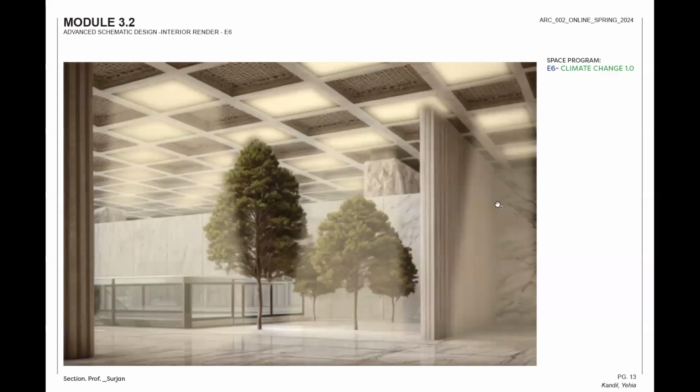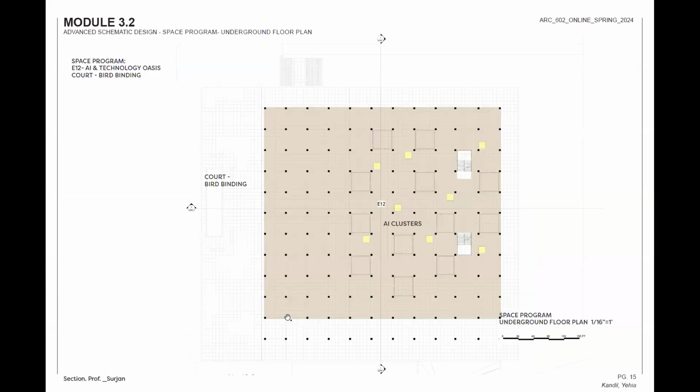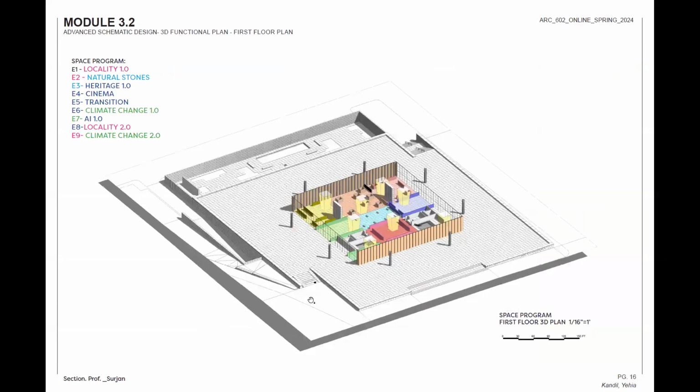The climate change element shows specific flora and fauna and how they interact in the surrounding nature of the project. And on the lower floor, we have the AI clusters.